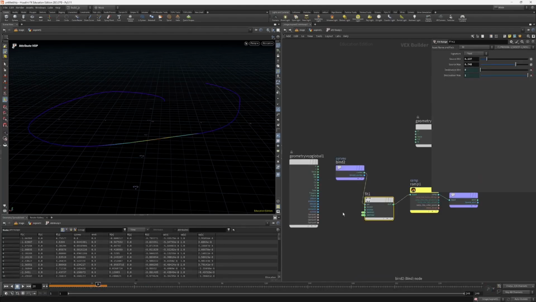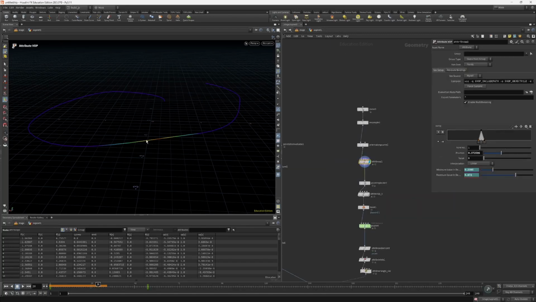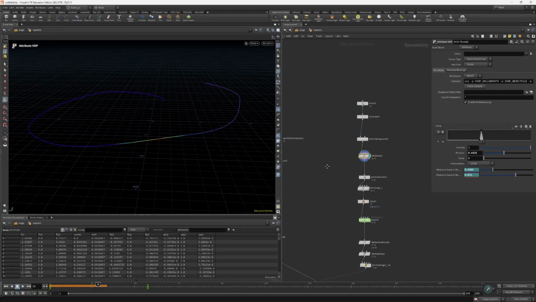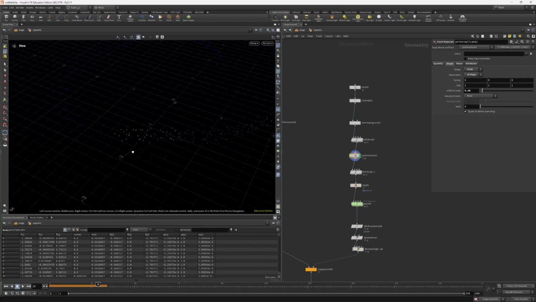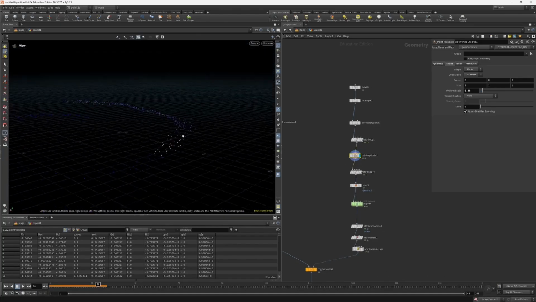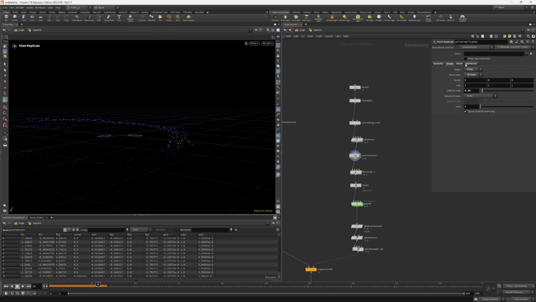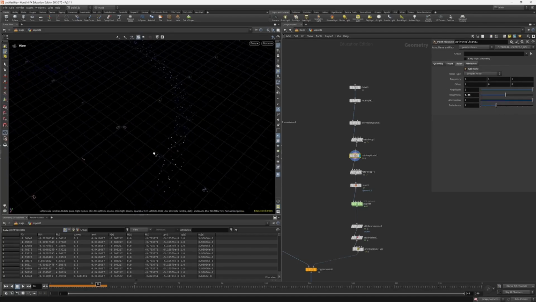And that's just quite a simple setup, just animating this fit range with this ramp that's fit like this. So you could expand the emitter up and down a little bit if you wanted to. And then I'm adding a point replicate just to scatter points around the current setup. And this is just using a circle with some noise on it.